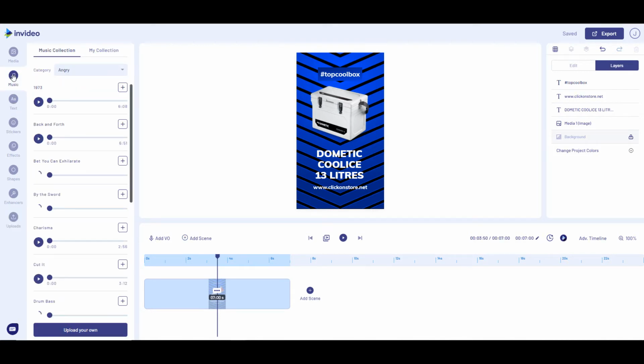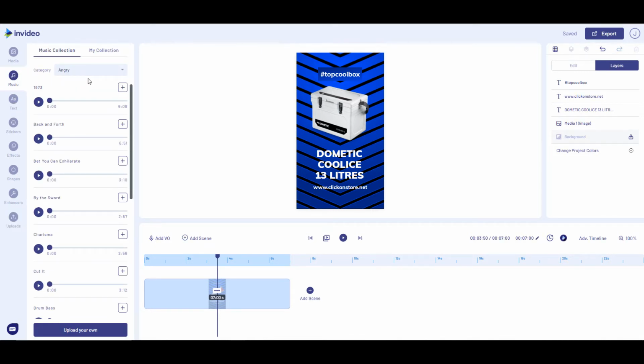So I'm going to go to music here, and there's one I quite like in the general selection. So let's go to general, and this one is called Guy Walks Into a Barn. And I quite like that, so I'm going to add that.